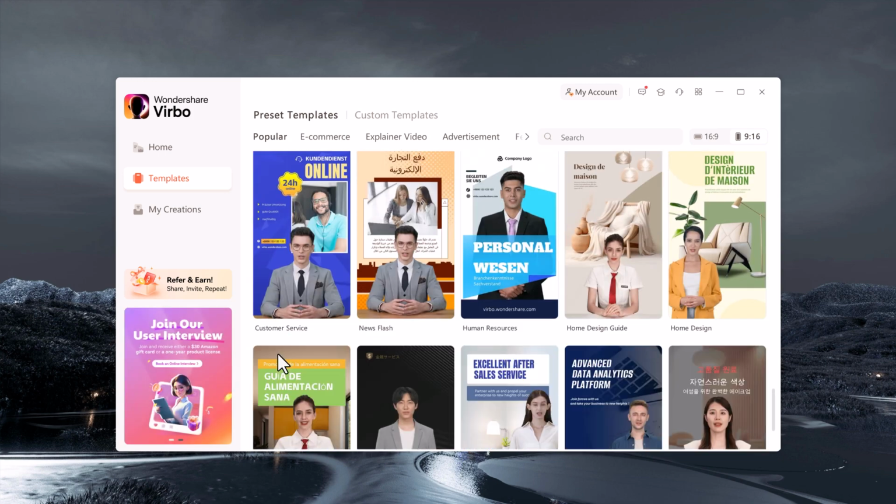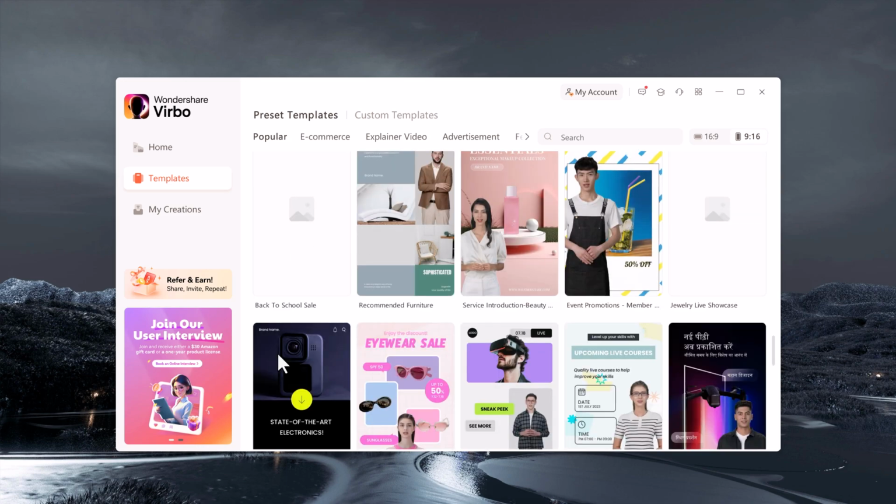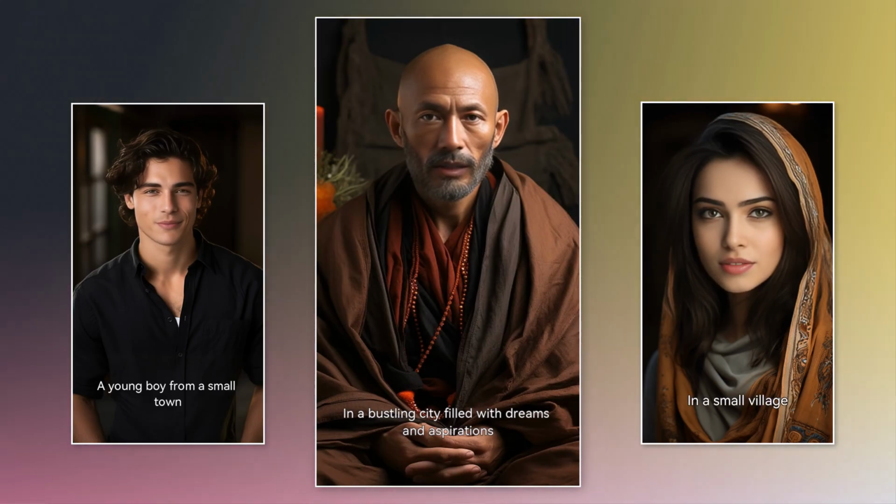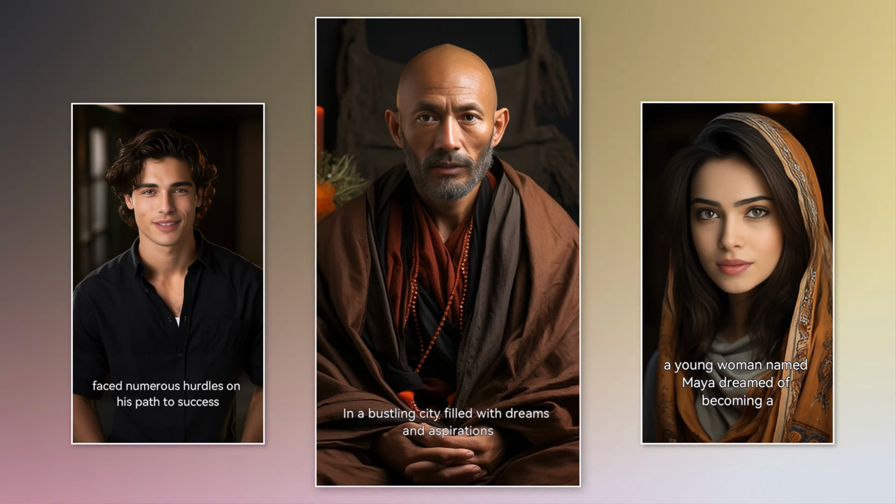You can also change the background, style, or even aspect ratio to fit the platform you are posting on, whether it's for YouTube, TikTok, or Instagram. When creating content, it's important to format your video for the platform you are using. Luckily, Virbo allows you to choose the aspect ratio for YouTube Shorts, TikTok videos, and Instagram Reels. Just select the aspect ratio 9:16 for vertical videos or 16:9 for widescreen content. And you are all set to post your content across multiple platforms.